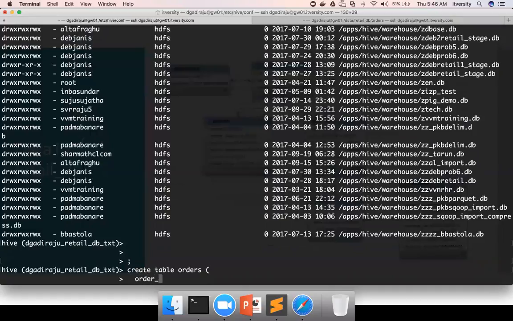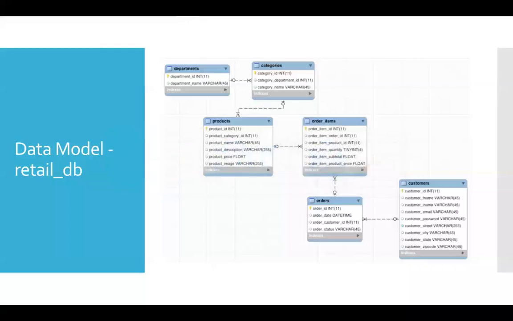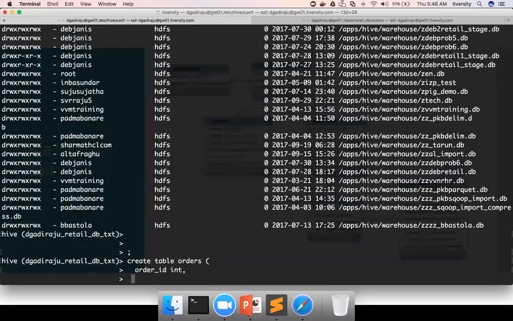Column name is order ID, and the data type is int. There is no need to put any precision here. Even if you put it, it's all informational. It will not enforce. So order ID is int, and order date is of type date in orders. But in this case, I just want to represent order date as string. So if you want to define anything in alphanumeric format, you can define it as string.